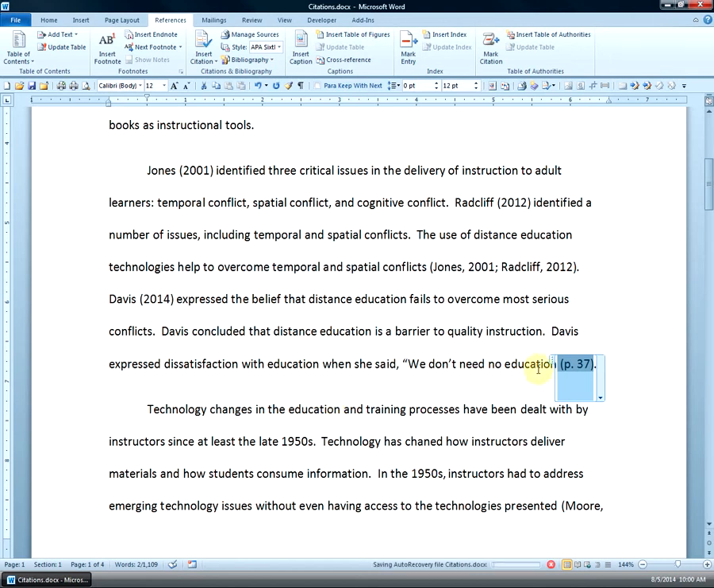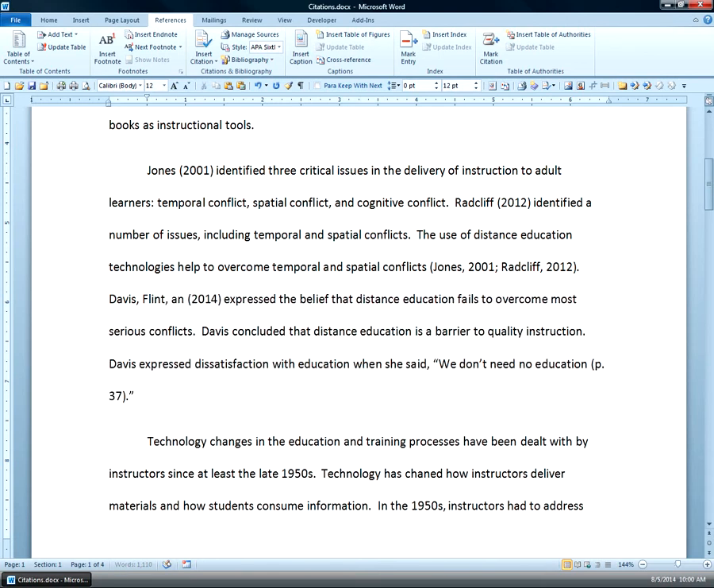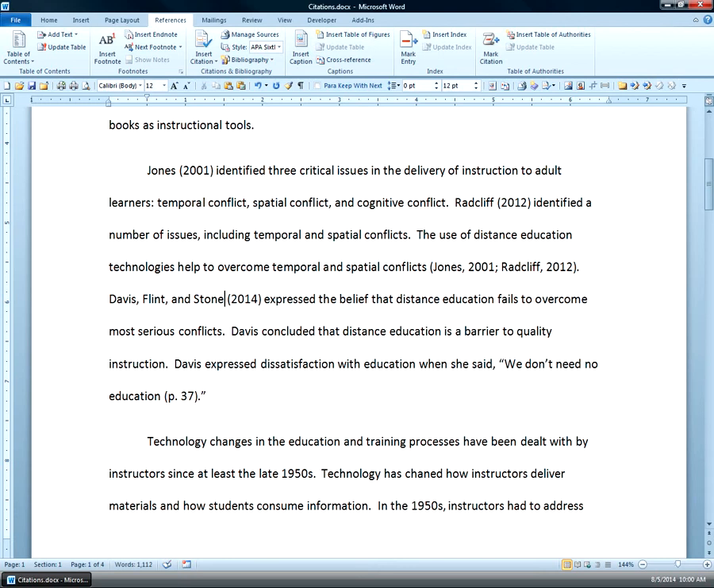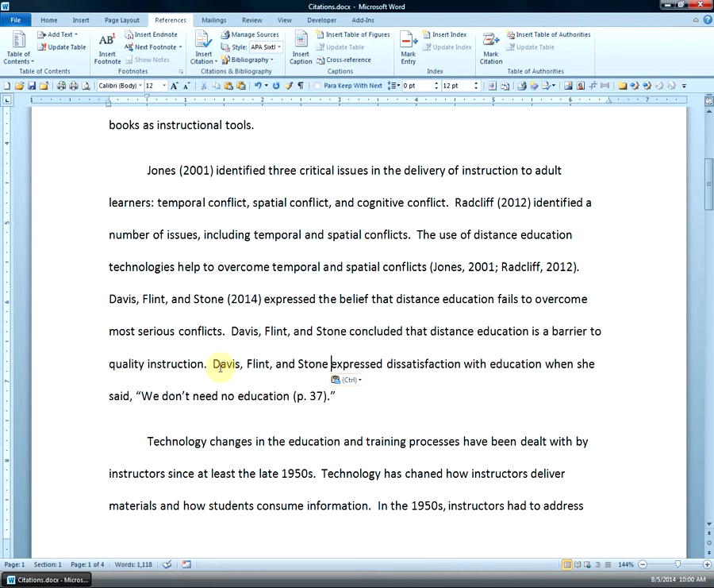So I've updated Davis to have several other people. You'll notice over here, this Davis didn't change, this Davis didn't change, and this Davis didn't change. That's because I manually typed in Davis here. So what I have to do is go back and fix these to have the correct information. I'm just going to use the clipboard to correct the other spots. Once again, depending on the style guide, you might have to use et al. in some places. And so I've updated my document.